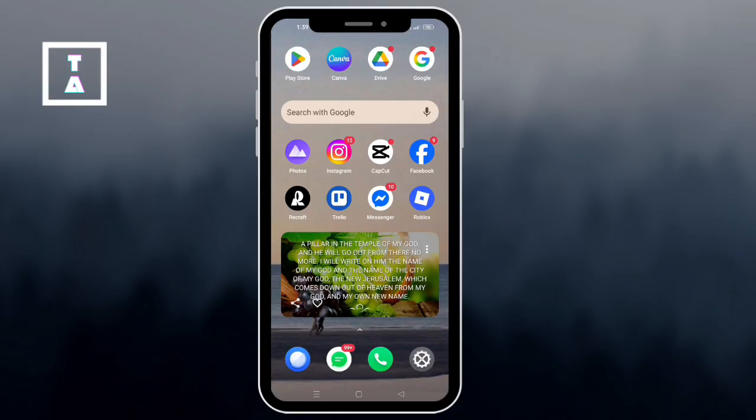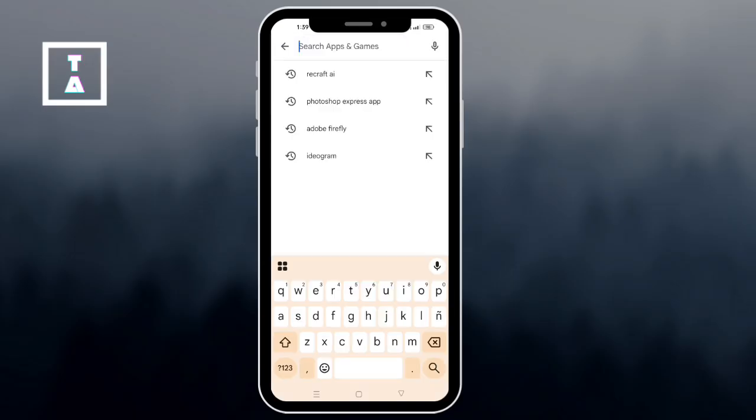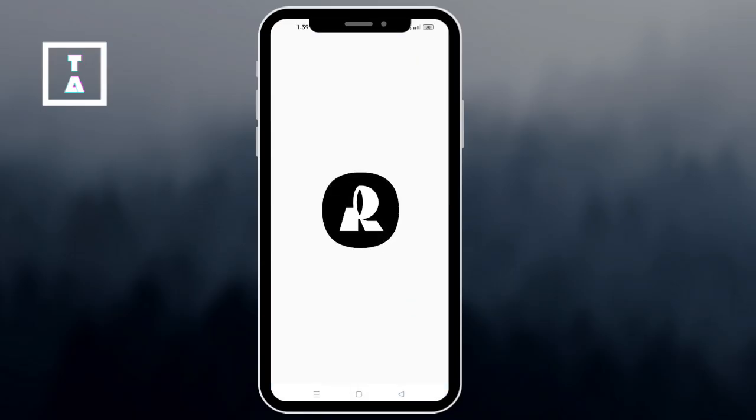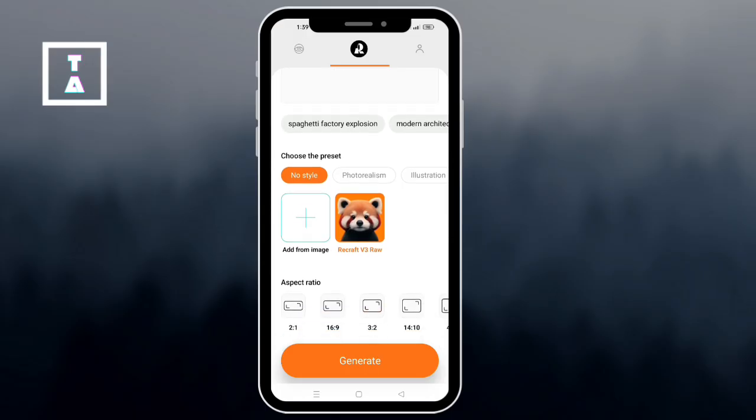Let's get started. First, download Recraft AI from Play Store or App Store. Then open the app and sign in or log in using your Google, Apple, or email. Then here, tap Create or New Image in the app. Choose between raster, which is detailed art, or vector, which has clean lines and SVG support.